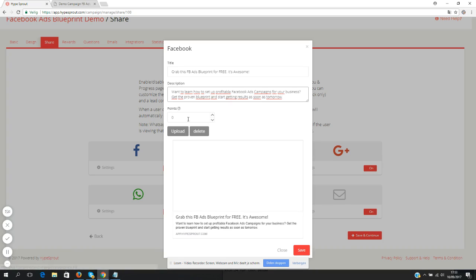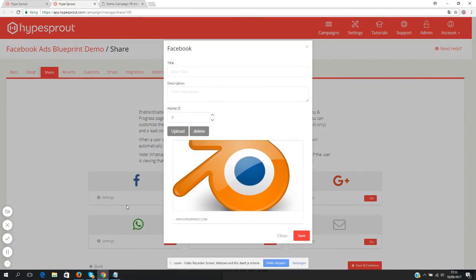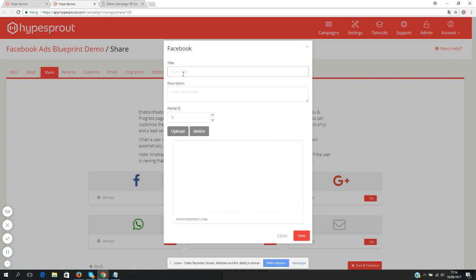If you want to give points to people for clicking on the share button, you can enter an amount here, for example 100 points. If you don't want to, just leave it open. You can upload an image here. Let's go back. Okay, you need to click save. If you click here, you're going to lose it. So let's just add it again.